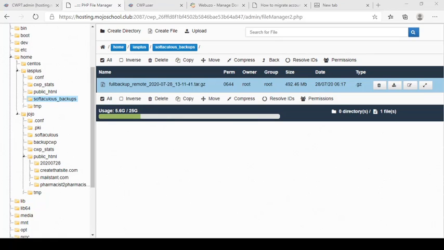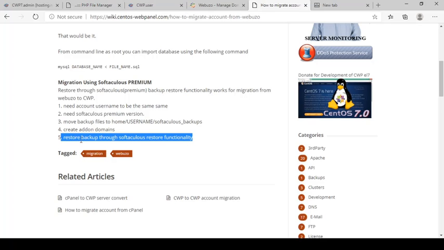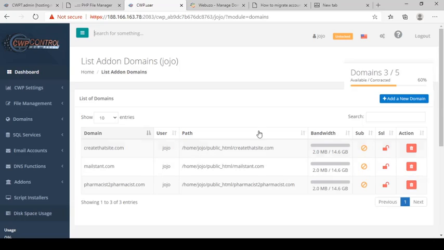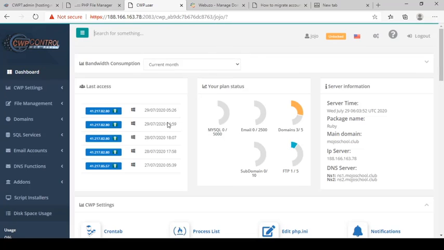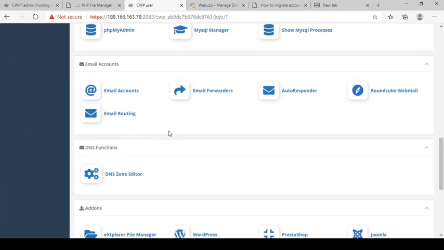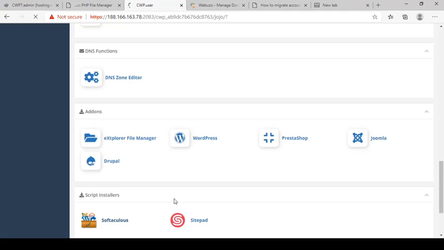After the backup has been replicated here, the next thing you want to do is to finish up your site restoration. So you just do this last command, which is to restore your backup through Softaculous restore functionality. All you need to do now is go into the user account. That's the same place where you created your domains. Let's go to the dashboard and go to our script installer. You can also come to script installers from here. We go to our script installer, and then we just do a restore of our site. It's as simple as that. Once you do a restore of your site, everything would work fine.